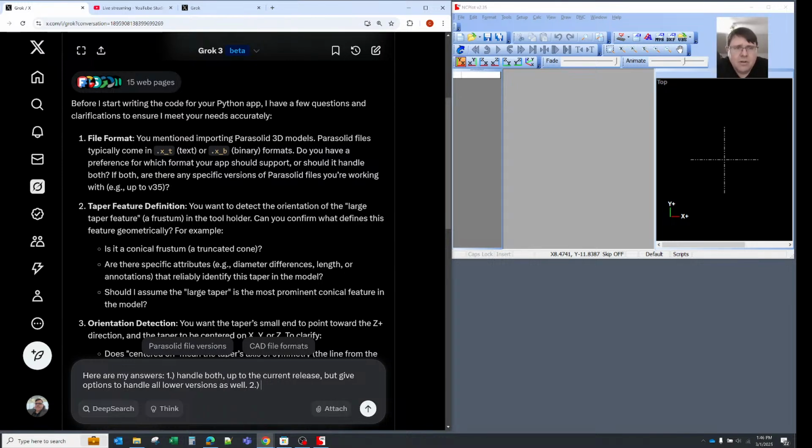2, taper feature definition. You want to detect the orientation of the large taper feature, a frustum, in the tool holder. Can you confirm what defines this feature geometrically? For example, is it a conical frustum, a truncated cone? Are there specific attributes, diameter differences, length, or annotations that reliably identify this taper in the model? Should I assume that large taper is the most prominent conical feature in the model? So you can already see, in trying to understand my input, it's already got quite a bit of the understanding already. It's just asking for some clarification.